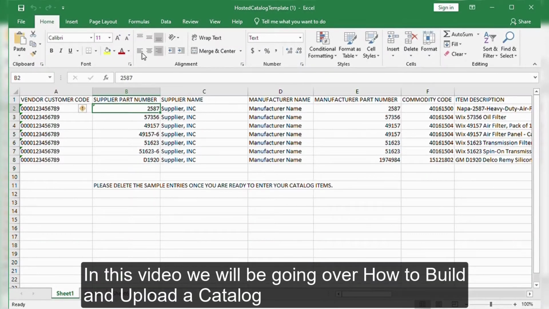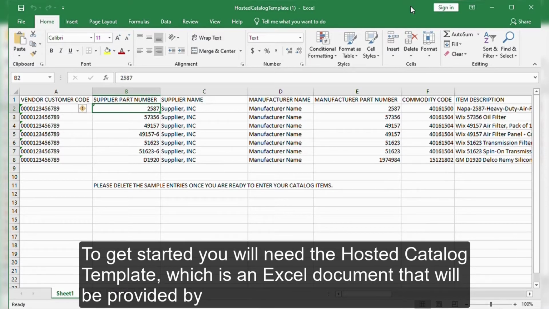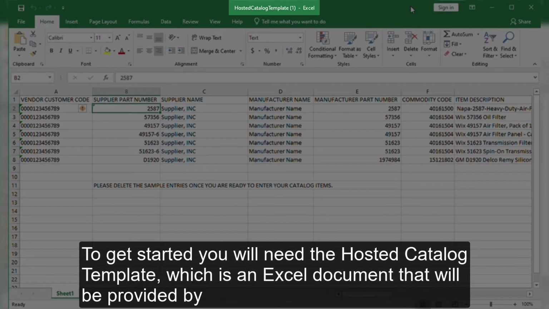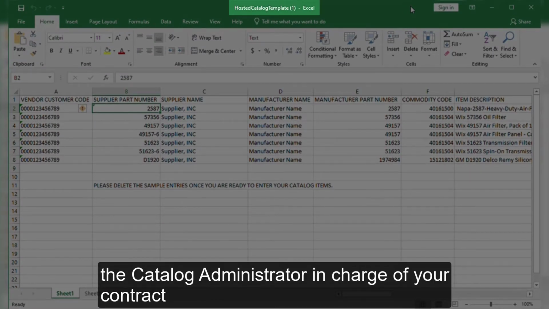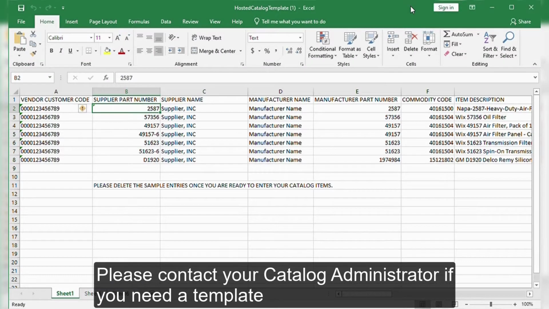In this video we will be going over how to build and upload a catalog. To get started you will need the hosted catalog template, which is an Excel document that will be provided by the catalog administrator in charge of your contract. Please contact your catalog administrator if you need a template.